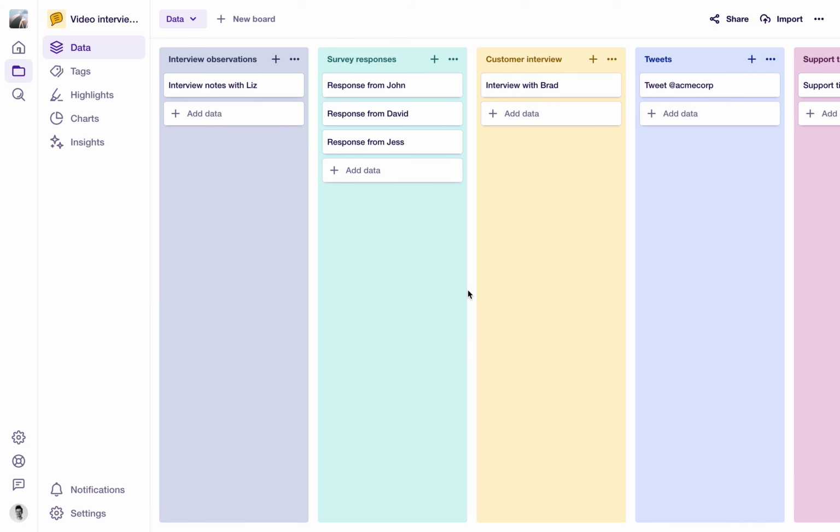Now let's add some research data. In Dovetail, research data is stored in notes. Depending on the type of research you're doing, a note can represent many things. For example, you might create a note for your observations taken during a customer interview, a response from a survey that you received, a transcript of a customer interview transcribed from a video or audio file, a tweet that mentioned your company or brand, a support ticket from a customer.